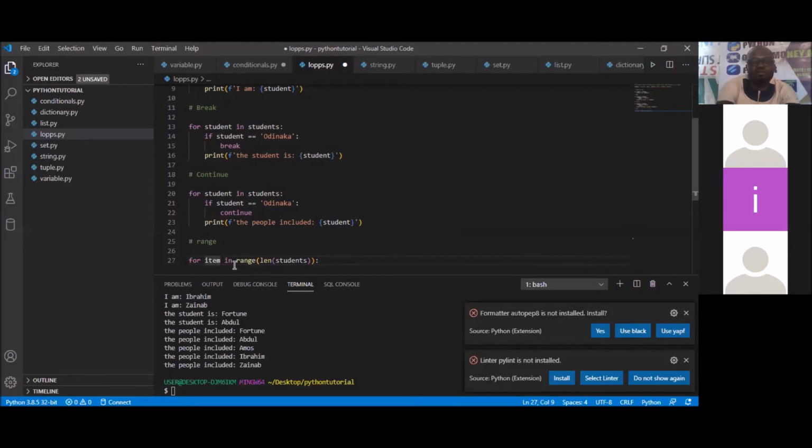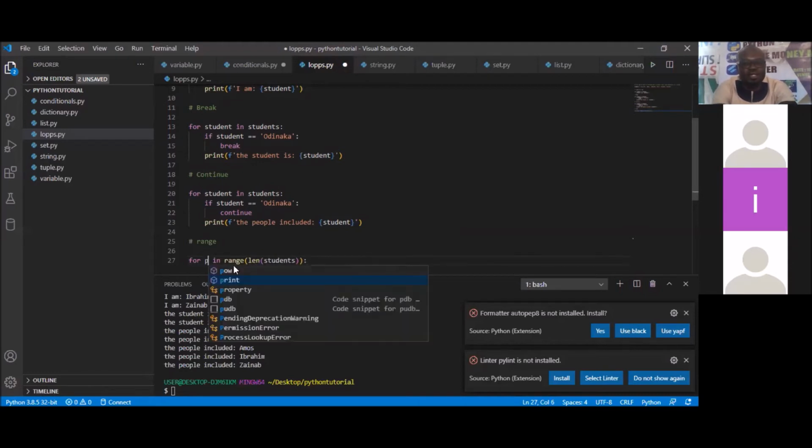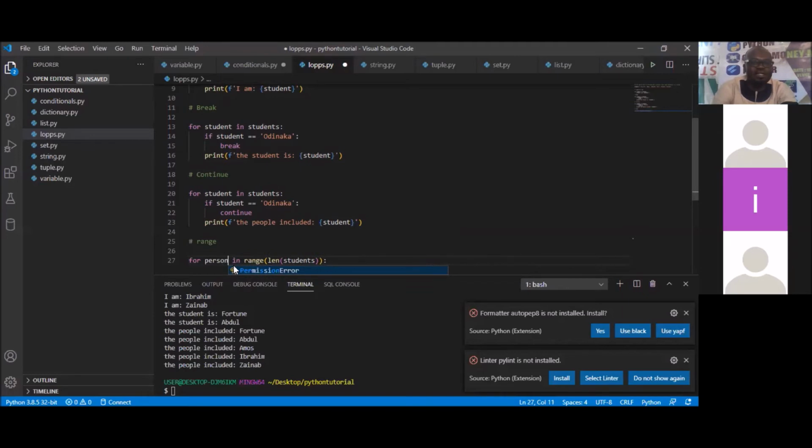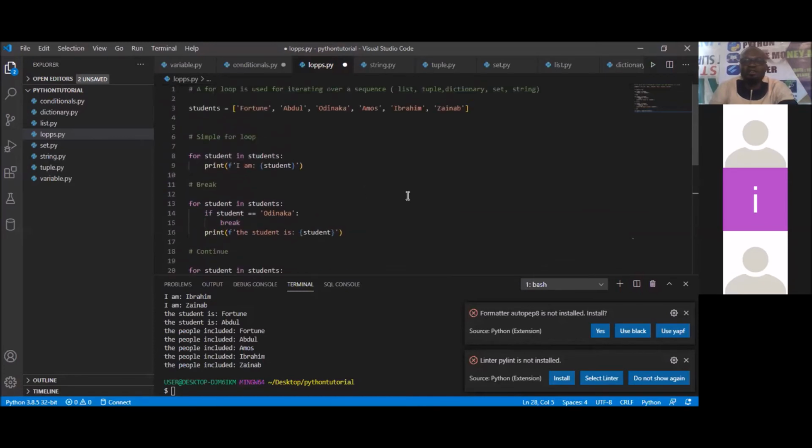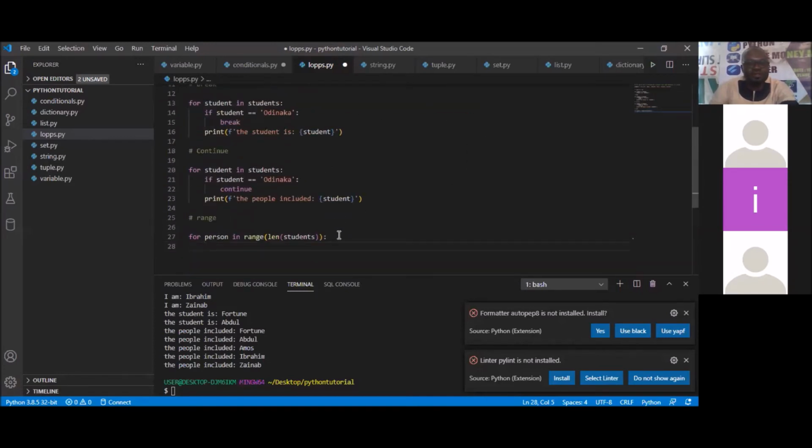Okay, let's use person, because when you use item, that's if you're assuming human beings to be items. So let's use person. Just like I said, you can use anything here, but what you use here must be the name of your variable, which is the list you're considering. So for person in the range of length of student, that means you're considering everything under student.